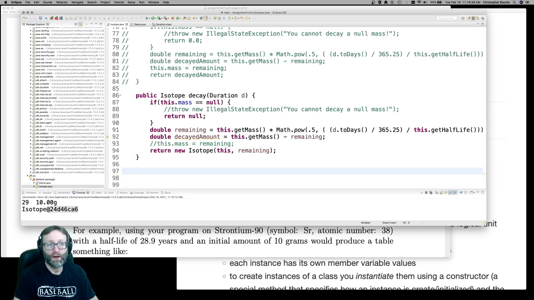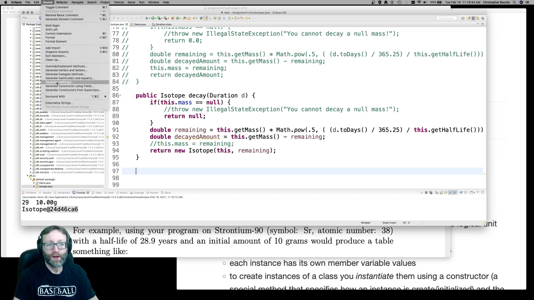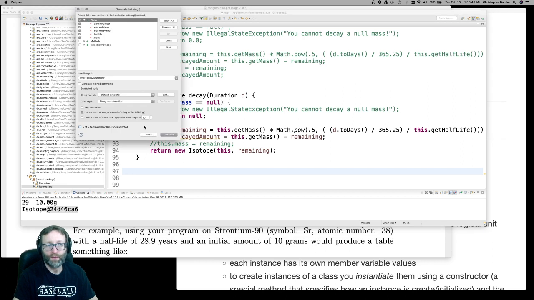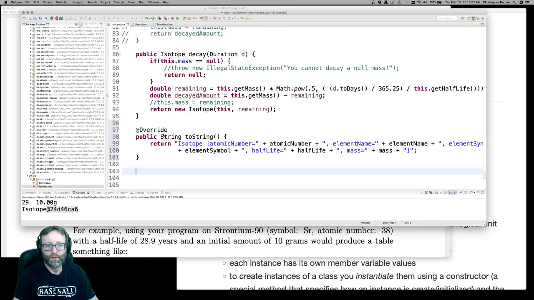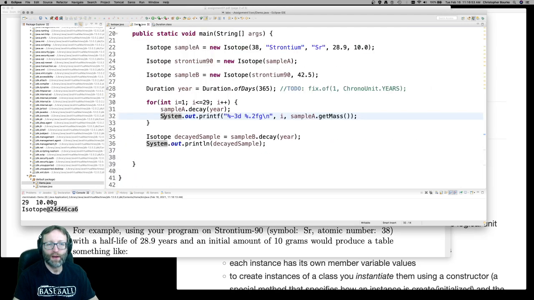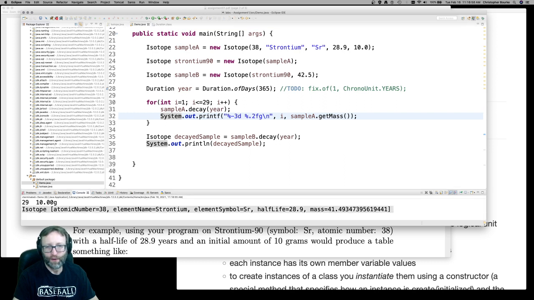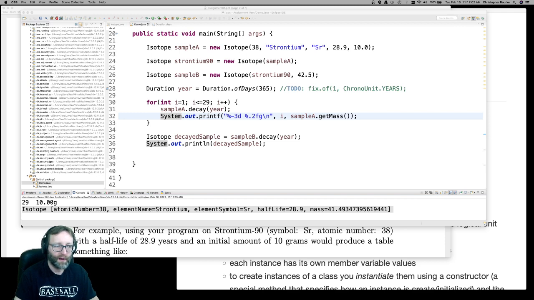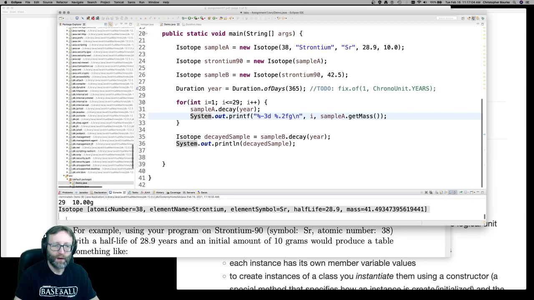All you have to do is, now here's the trick I was talking about last week, to generate code. You can go up to source, generate toString, right? And I'll go ahead and output all of the fields. I'll generate this. Let's see what it looks like over here now. We'll come back to that code in a second. But now instead of printing out that mysterious virtual machine memory address, now I've got this stuff down here, right? The isotope, atomic number 38, strontium, element number, etc., etc.